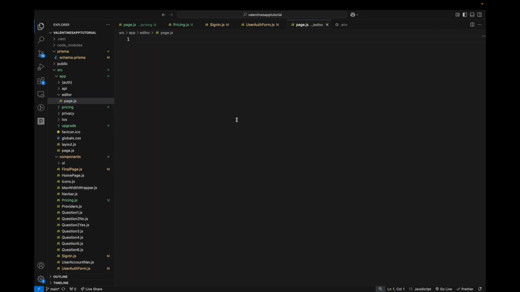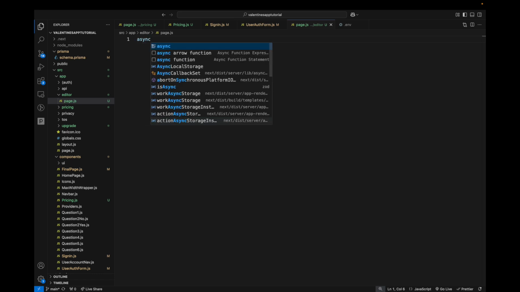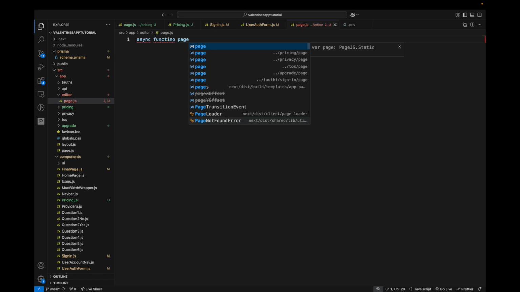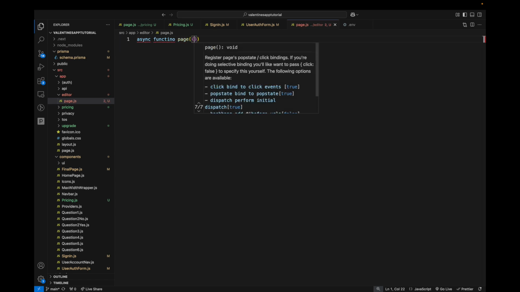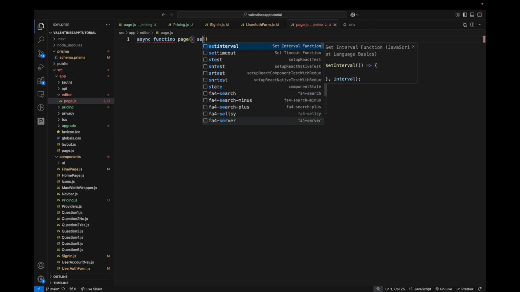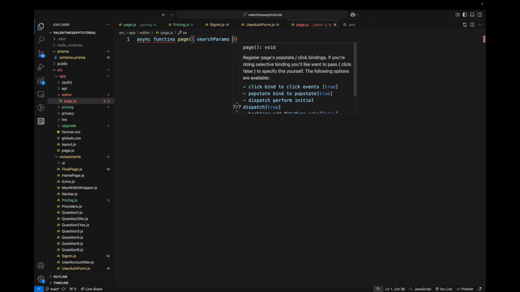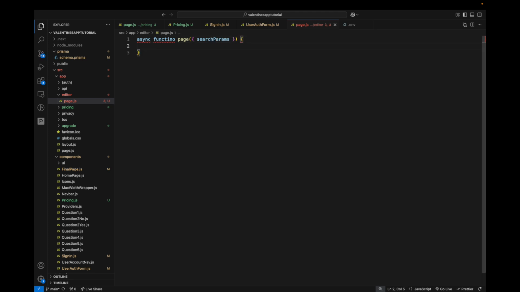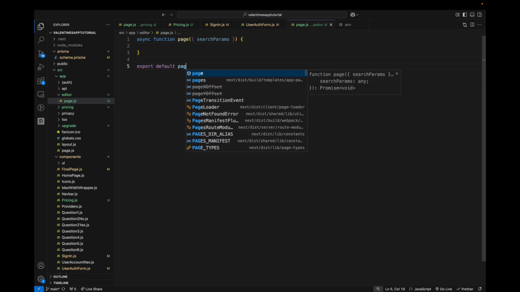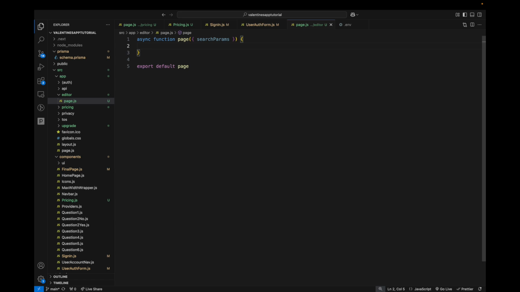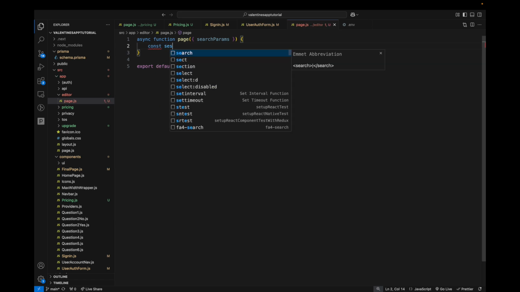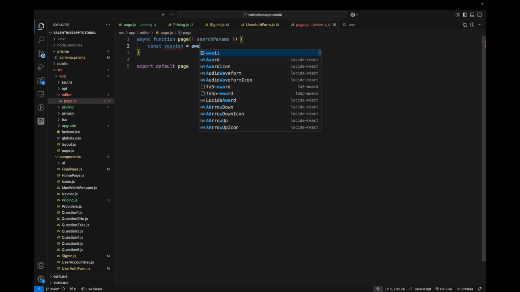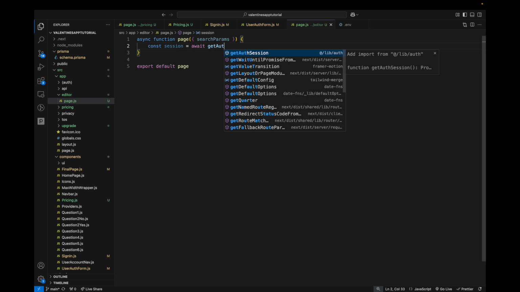And again, here, it's going to be a server-side component. So let's just say async function page. And we're going to receive a prop called searchParams. Let's open that function. And don't forget to export default page here. And let's say const session is equal to await. So same thing there, getAuthSession.